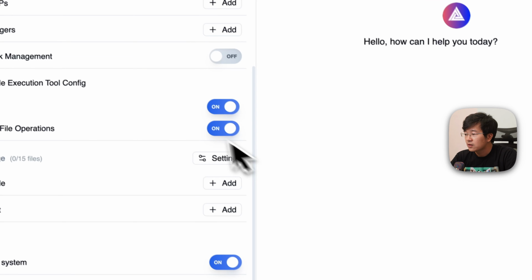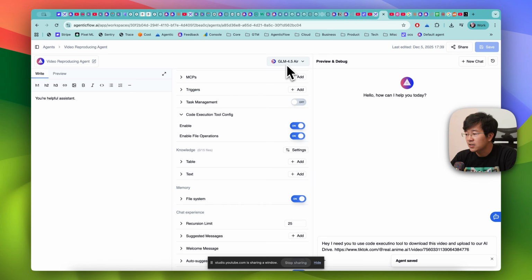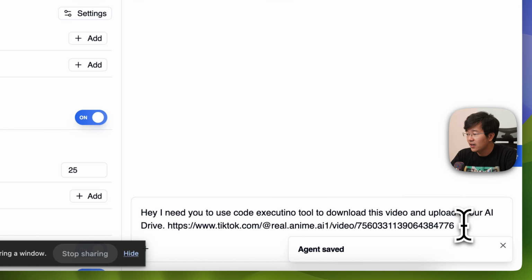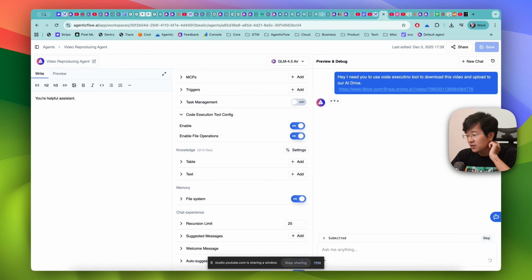This will give the AI agent the ability to write some code, because downloading a file is not something that comes out of the box. We don't have that ability, but I think we can have the agent write some code to do it. So I'm going to enter, and we will see how the agent behaves.